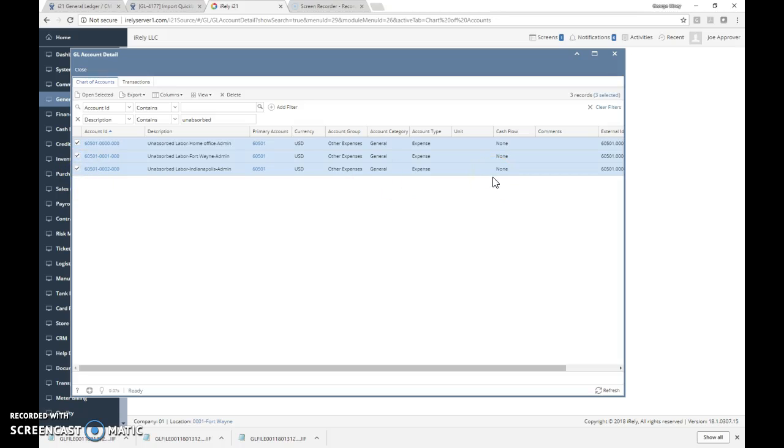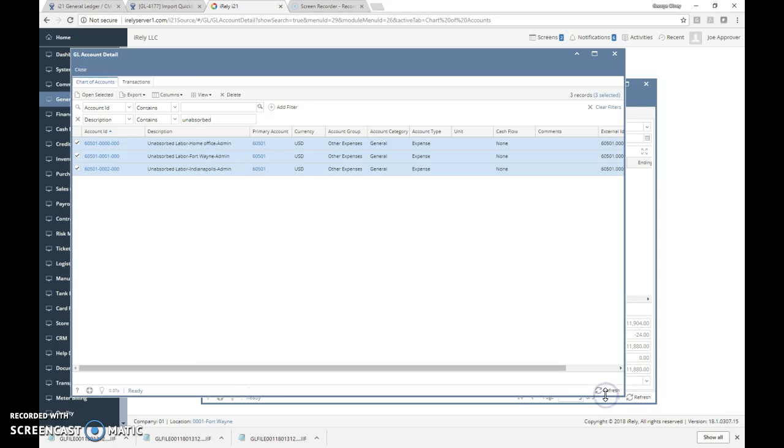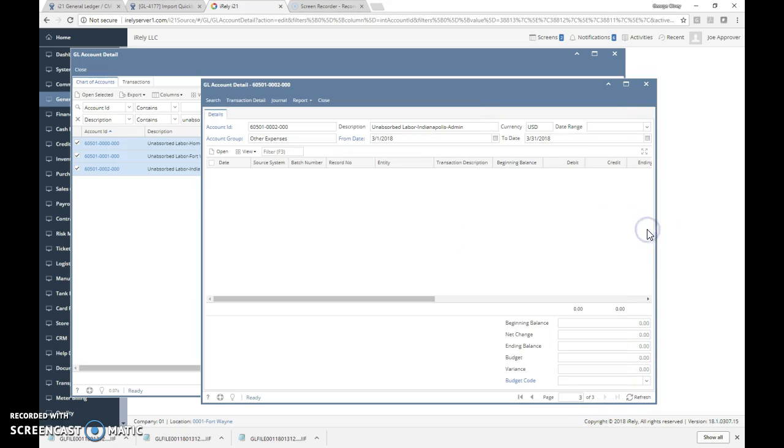Today I'm going to show you some features you might not be aware of, and show you quickly how to use them. Let's say I'm in my chart of accounts and I filter down to a specific account like unabsorbed, and I want to see the balances for this month in all three of those accounts. I can simply check all three of those accounts, open them, and I can navigate through them by going bing, bing, bing. So it's that simple.